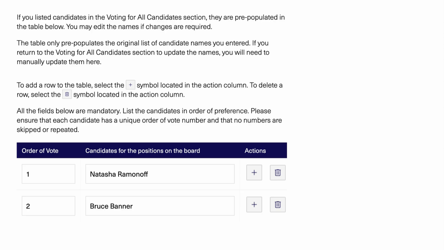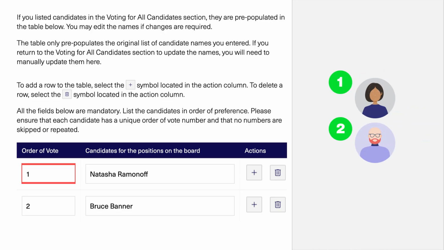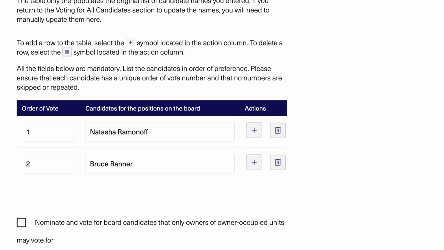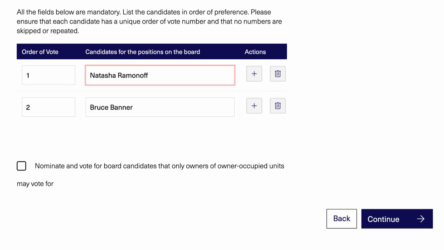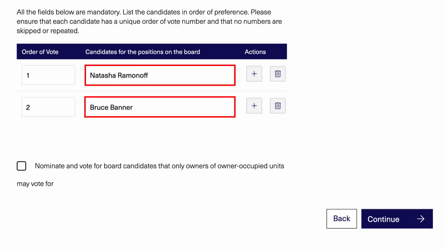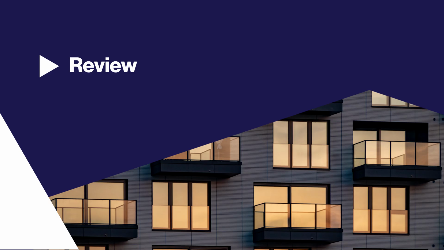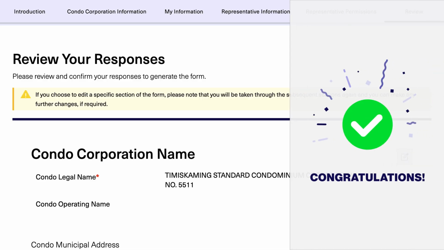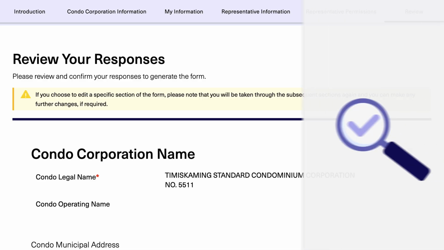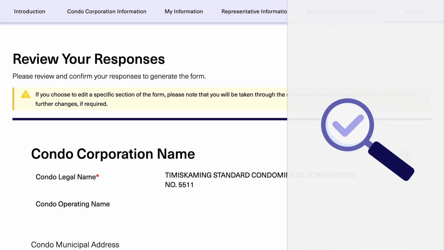Just as before, you can choose to give your proxy instructions on how to vote simply by listing candidates in order of preference. You will find candidates pre-populated if you indicated that you'd vote for them in previous sections, including those that can only be voted for by owners of owner-occupied units. Once done reviewing your votes, you can click Continue one final time. Congratulations! You've reached your final screen. Here, you can review your form one final time.